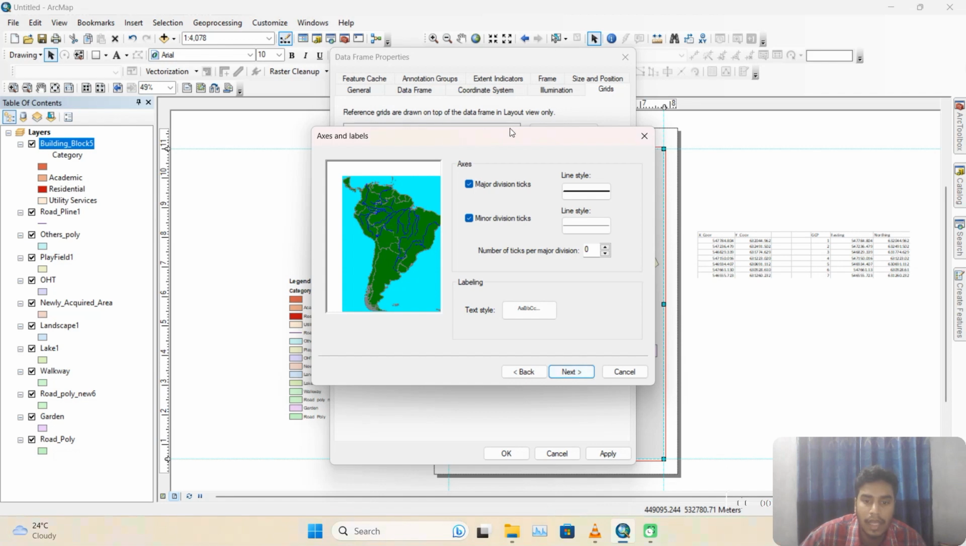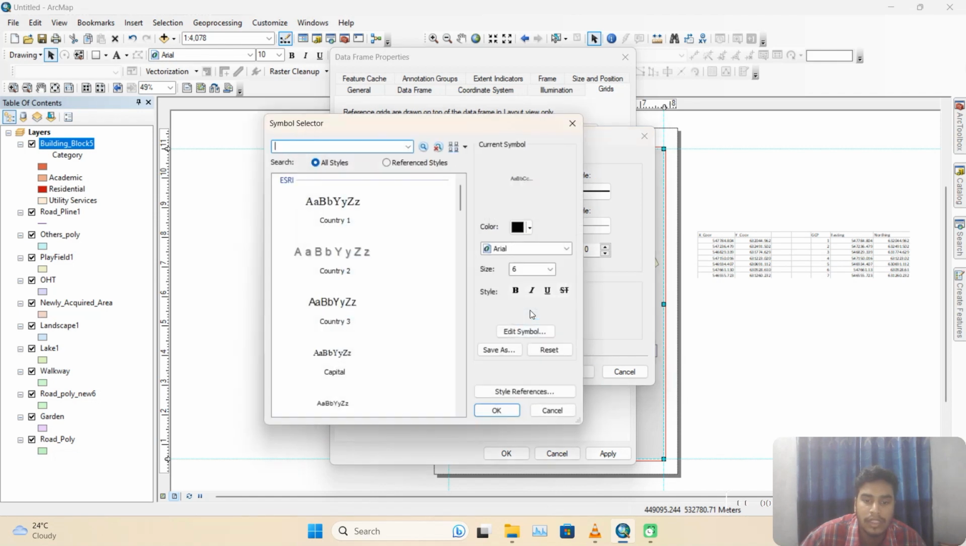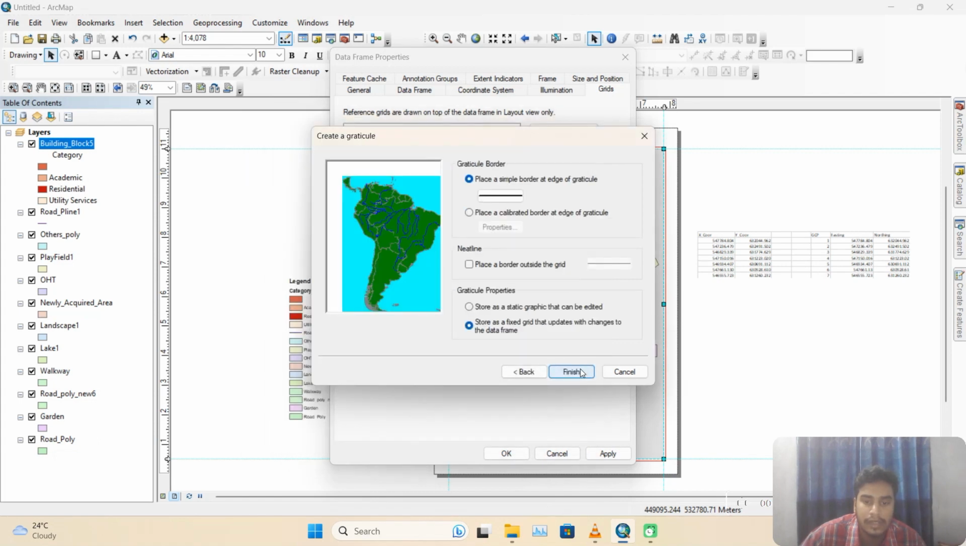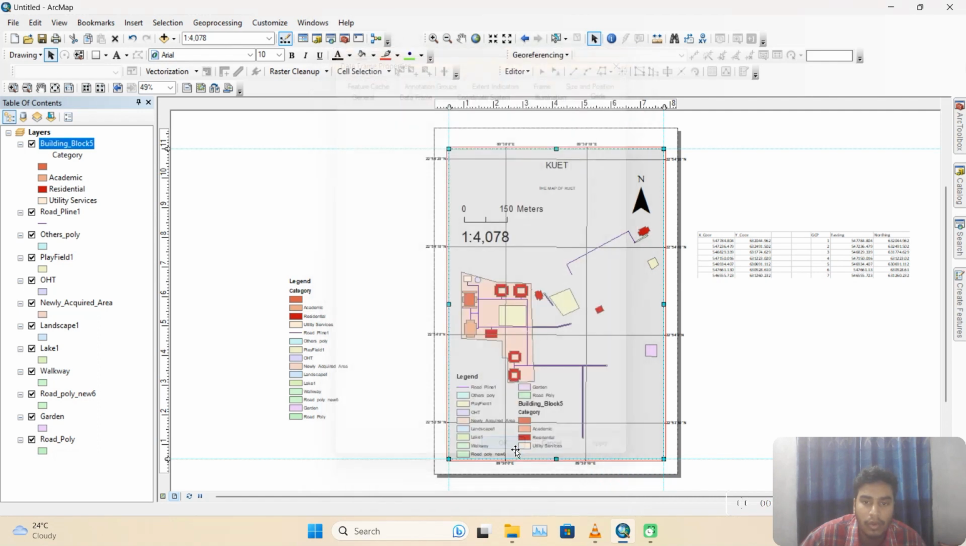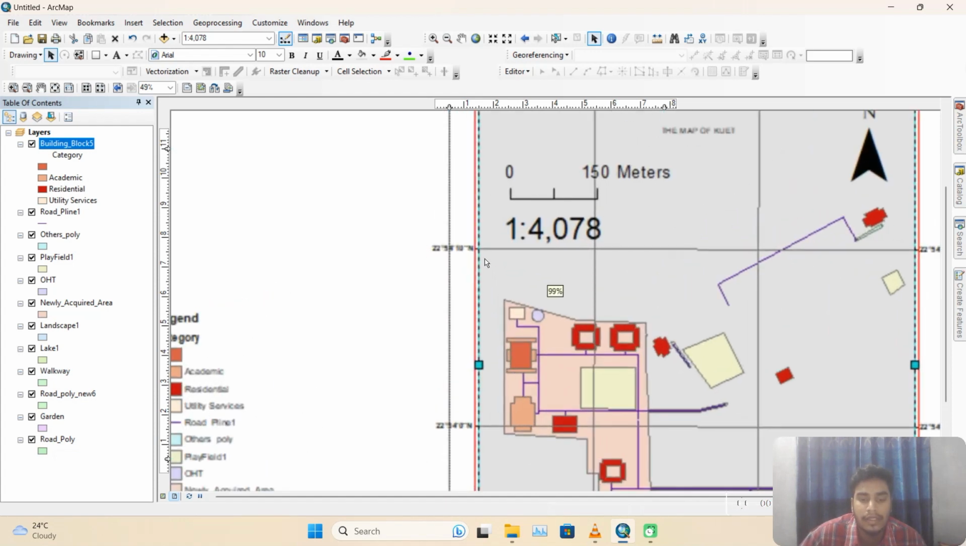We hit next, and we can change its style or division. We can also change this text style, where Arial is good. We can increase the size to 10, bold, and set any symbol or anything. We hit OK. Next, and we finish, and we apply, and OK. Here we can see the graticules are added in this map. We're going to see different grids here.